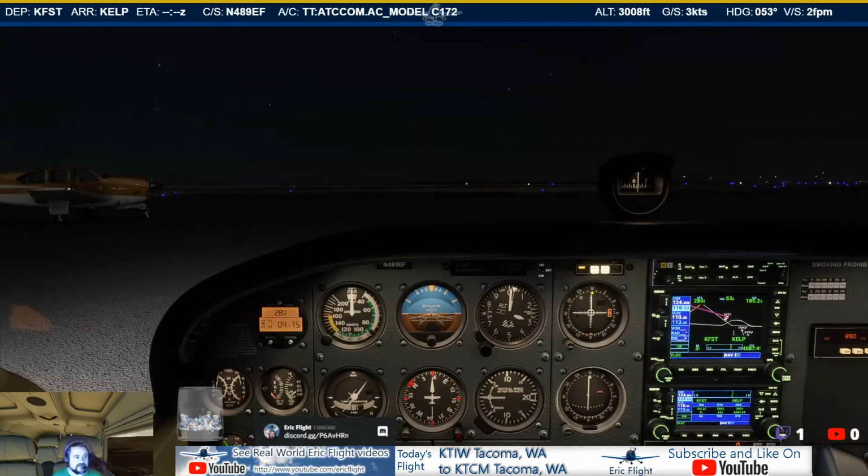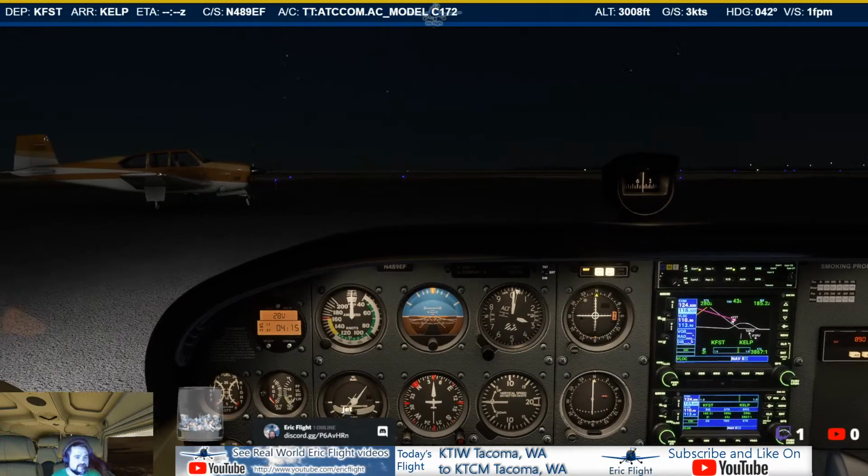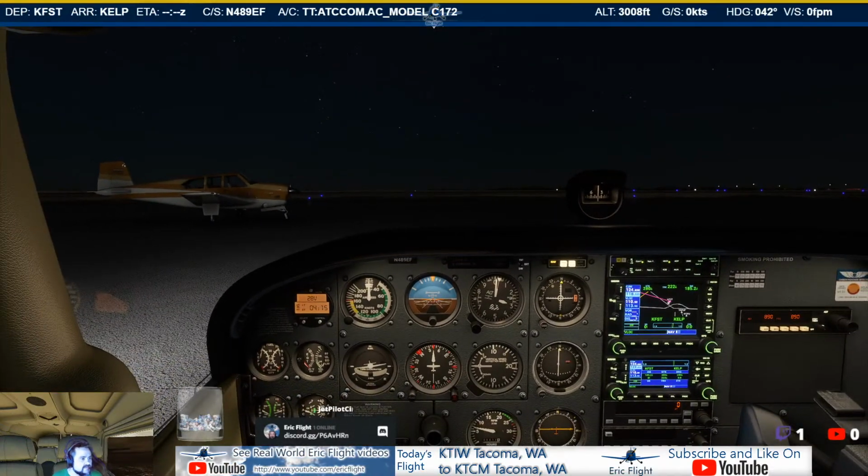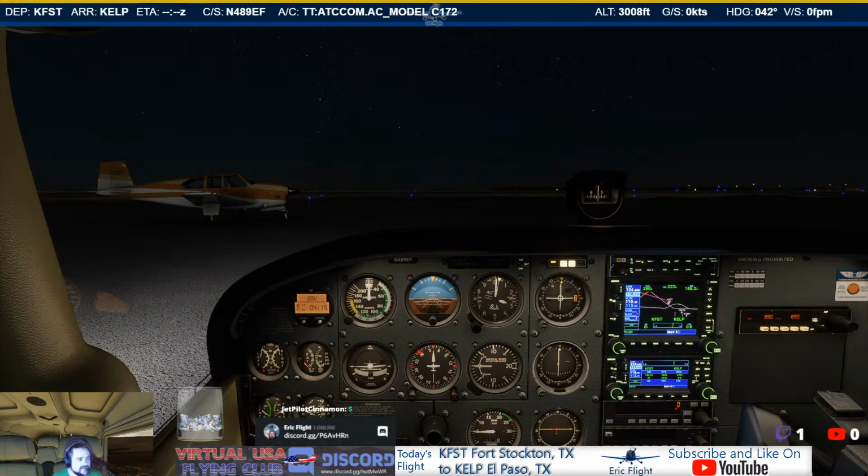Runway 21. And I also have to change this graphic on the bottom because that's wrong. I just noticed that. No matter what I do, there's something wrong. All right, there we go. That's the right one. Fort Stockton to El Paso. That is correct. Here we go. This taxi light's looking pretty good.